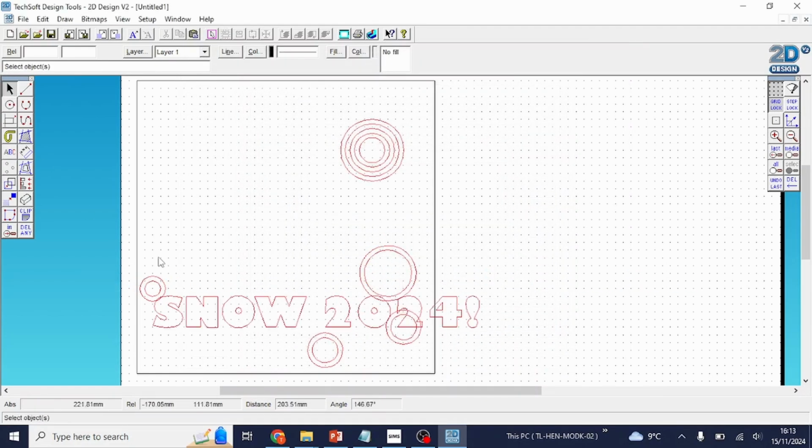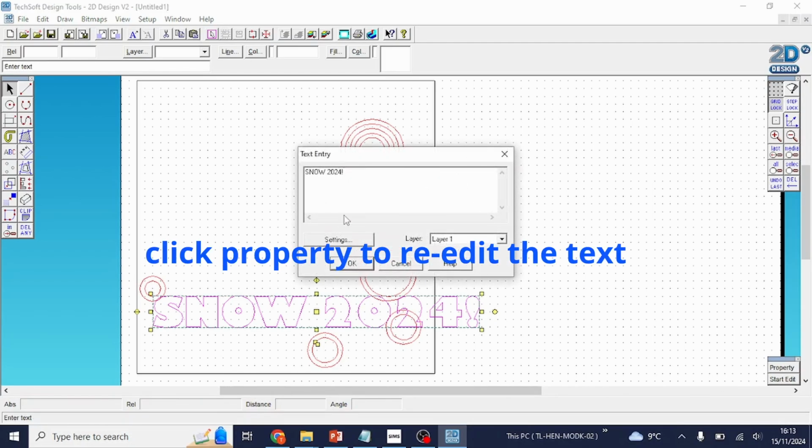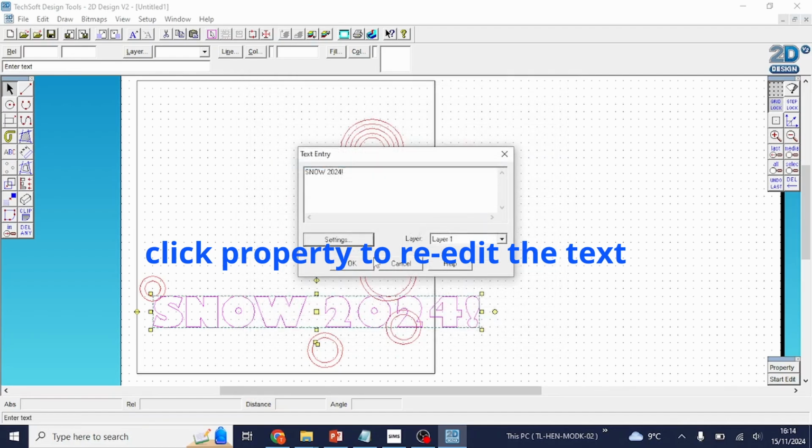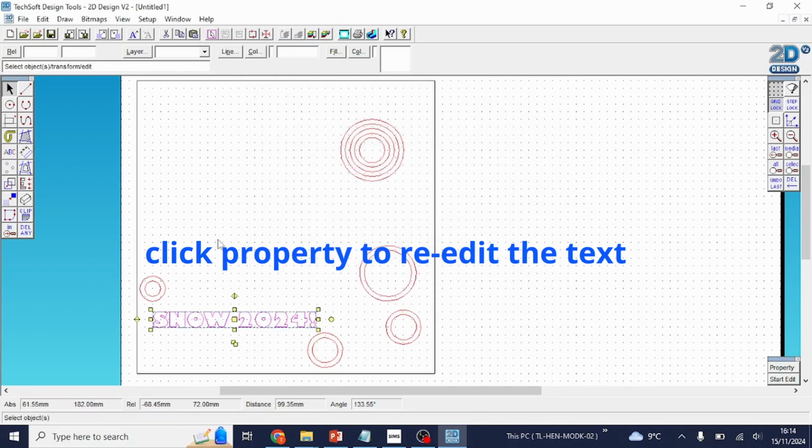And someone's telling me it's too big. Indeed, it's too big. What can you do? You can go back to the setting, property, setting, and change the height to 10, maybe, or to 5, whatever. And then you click OK again. That would make it smaller.